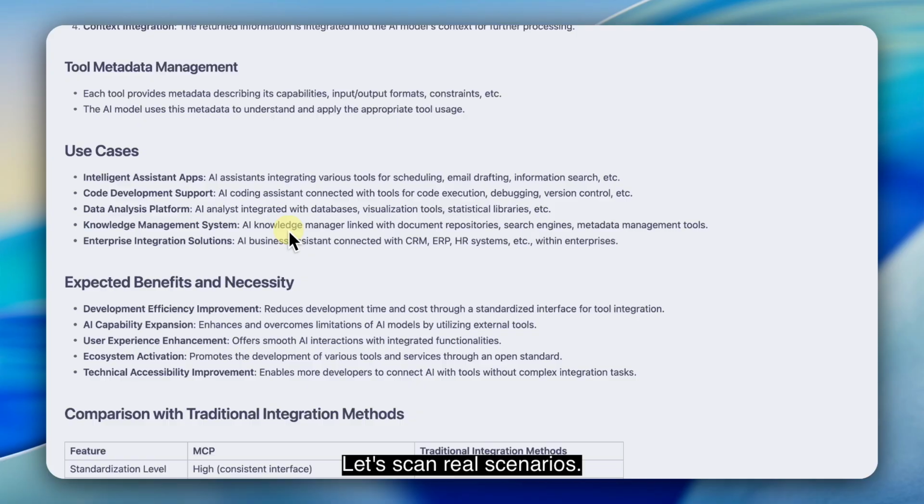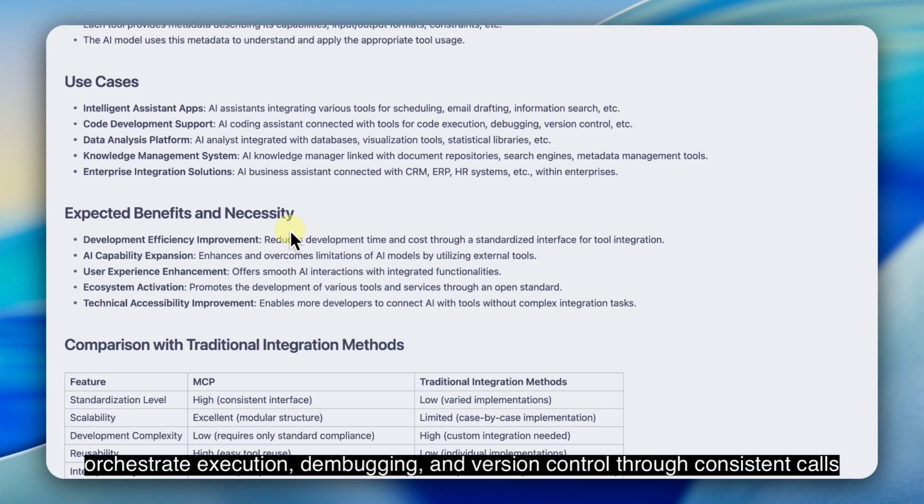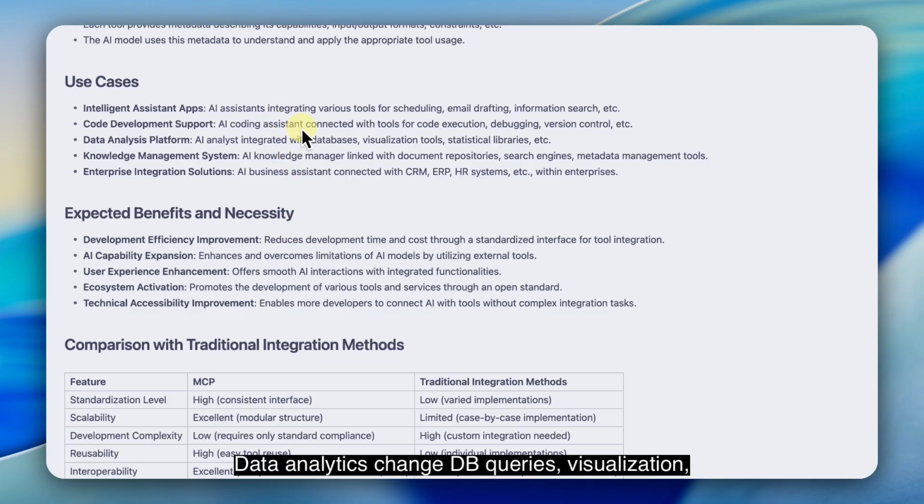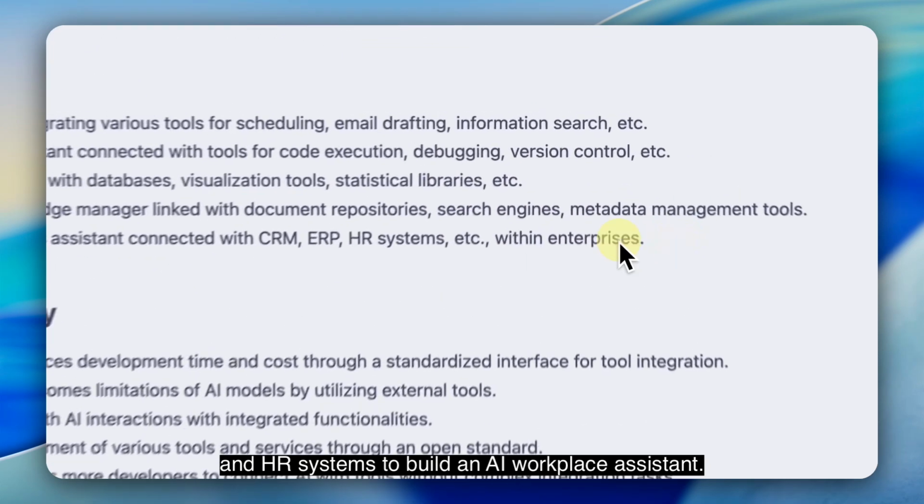Let's scan real scenarios. Intelligent assistants unify calendar, email, and search under one protocol. Coding copilots orchestrate execution, debugging, and version control through consistent calls. Data analytics chains DB queries, visualization, and statistics into a clean pipeline. In the enterprise, you can wire CRM, ERP, and HR systems to build an AI workplace assistant.